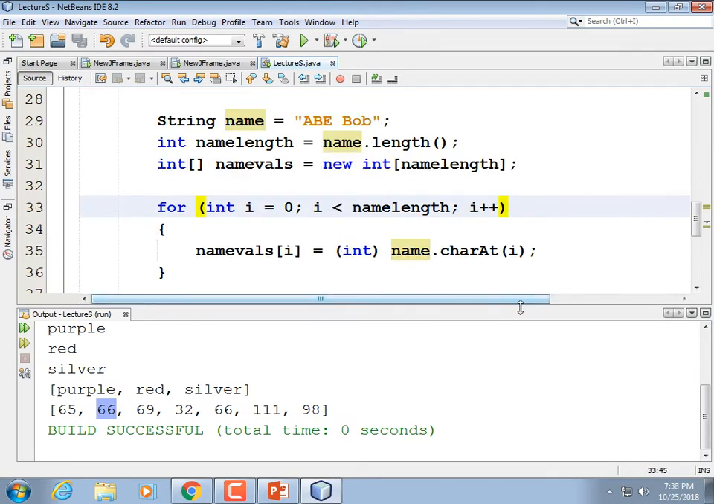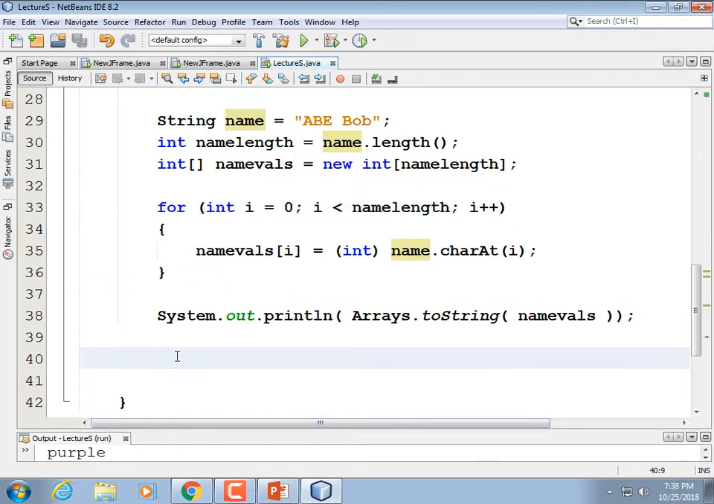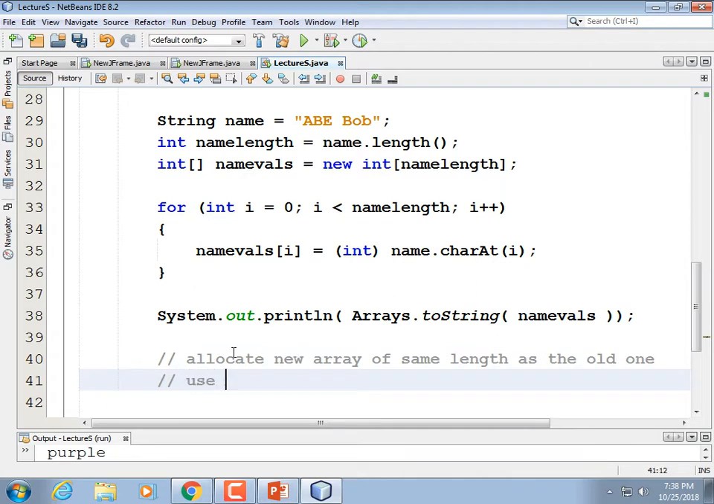Okay. So say we want to create another array that has those same values for whatever purpose. We want to create a second array that's a spitting image, a duplicate of the first array. Now you could cheat. There's a function called Arrays.copyOf. We're not going to cheat. We're going to use a for loop. To make a copy of an array, you've got to do a few things. Allocate a new array of the same length as the old one, and then use a loop to copy each element from old to new.